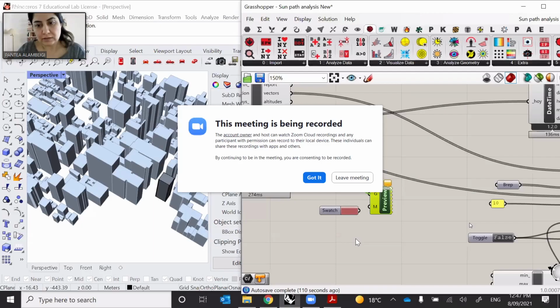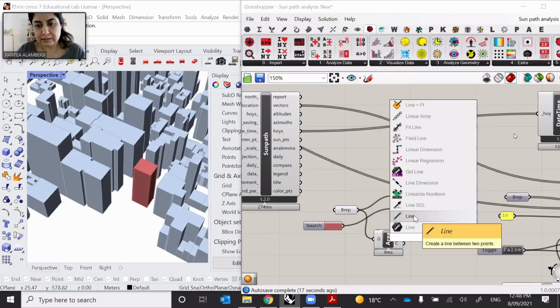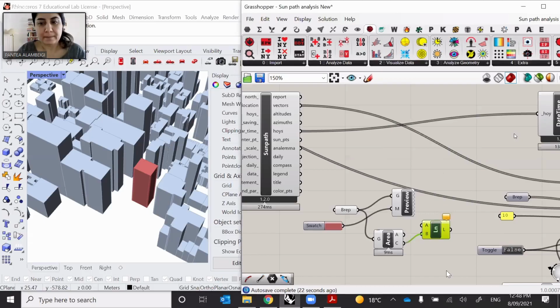So I'm going to draw lines. Double click, type line from 2 points. It's this one, line. If you hover over it, it says create a line between 2 points. So the first point is this one, and the second point is the sun path, the sun points, the location of the sun. So you see that from each sun, it draws a line from the sun into the building.